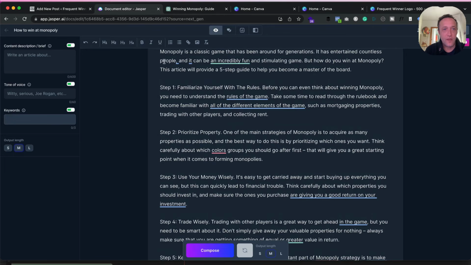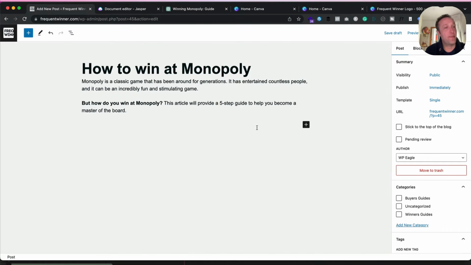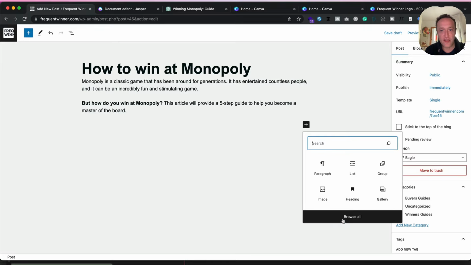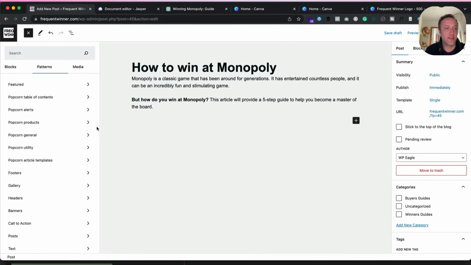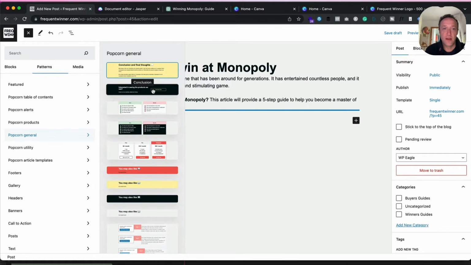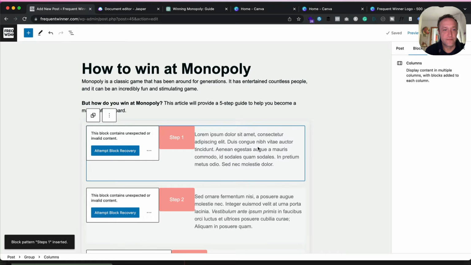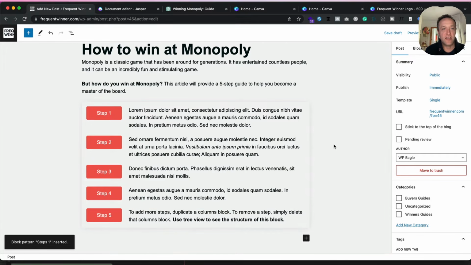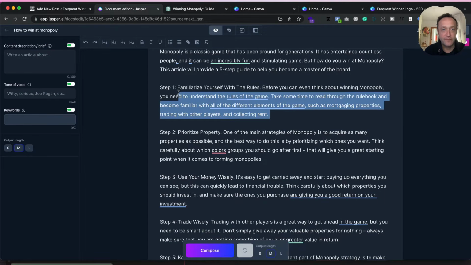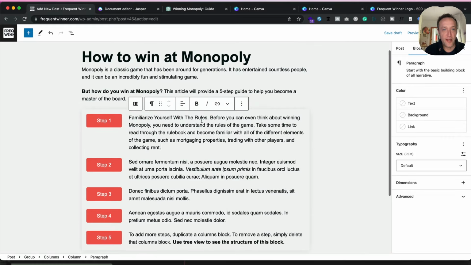I'm going to use a popcorn pattern. So I'm going to click plus here, go browse all, go to patterns, and then I'm going to go to popcorn general. And then within here, we've got the step-by-step guide here. And then it's added it like that. And then we can just simply start copying and pasting. I don't need the word step 1 because I already got that. So let me just quickly do some copying and pasting.